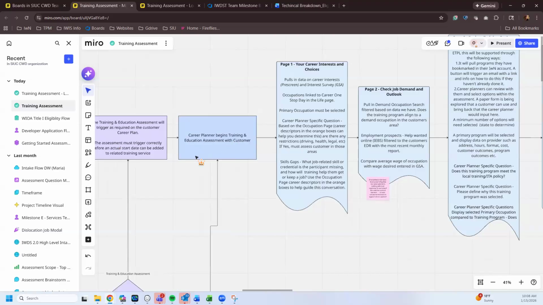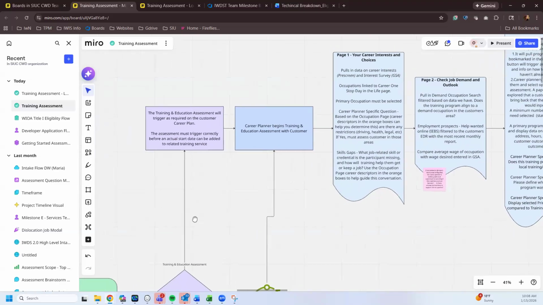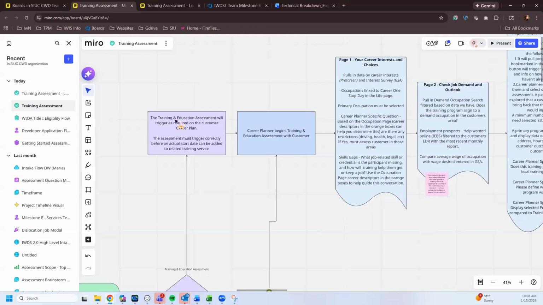training and education assessment. So whenever it is triggered, the training and education assessment will trigger as required on the customer's career plan. So we'll have prompts that will alert you when that is triggered, like, "Hey, you have triggered this assessment. Click here if you want to start it now." It'll also be listed as a required action on the customer's overview page and assessment page for easy access to get into it to do it.